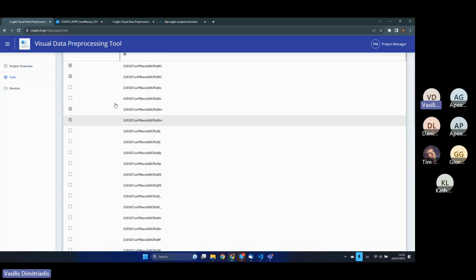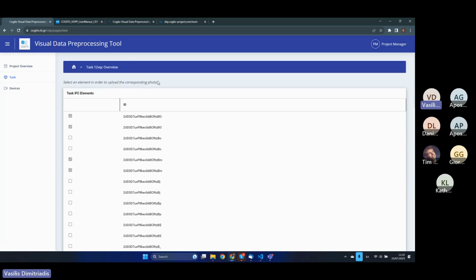I don't know if you understood what I said, because these tasks are common for both tools. And this task information can be sent only from this user interface.